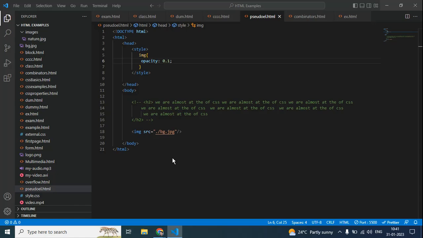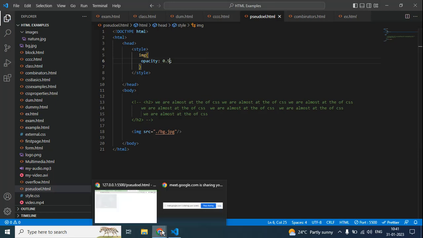Can you see now? But you can still see this mountain race here. You can see it, right? I'll give the opacity to 0.5. I'll just reduce half of it. Can you see now? The transparency will be blurred.